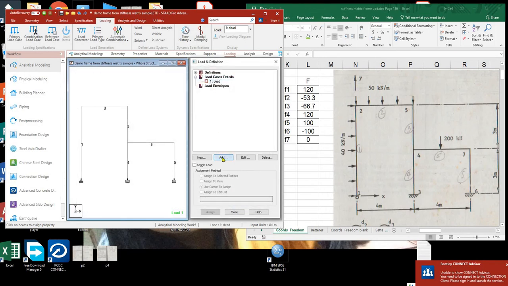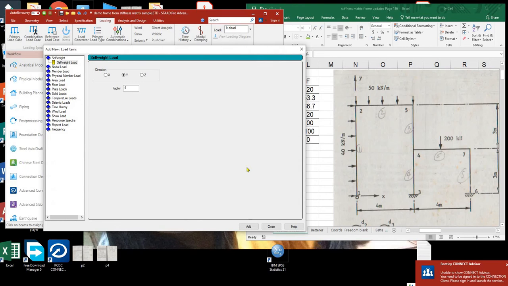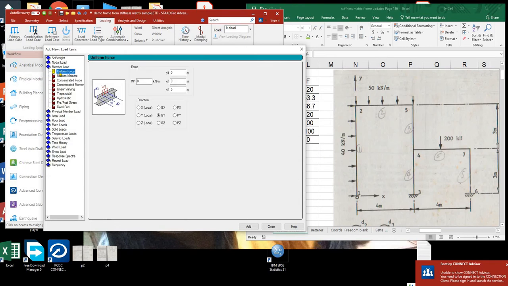Ang una nating ilalagay would be the 40, no? So, member load tayo. Tapos uniform force, that is 40. Take note, let's say global X. Ito ang click natin. Global X means X direction, okay? And positive siya kasi to the right. Okay? Now, add. Tapos, close natin.